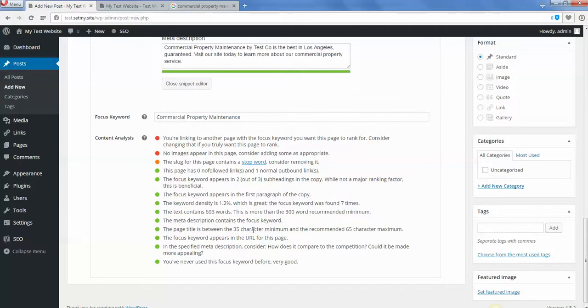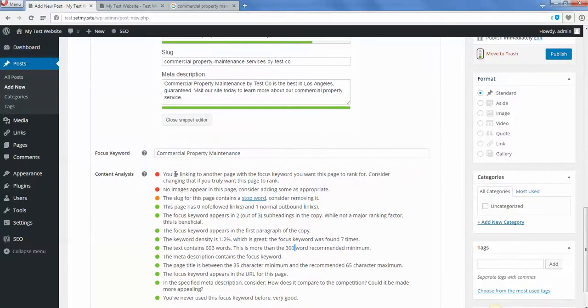And then let's see what else we have here. The page title is between the 35 character minimum and the recommended 65 character maximum. So you don't want your page title to be too small or too long. And then I think that pretty much everything else we've covered here. So everything looks good. So we got a couple more little red things that we want to address here, okay? So you're linking to another page with the focus keyword you want this page to rank for. Consider changing that if you truly want to rank this page.